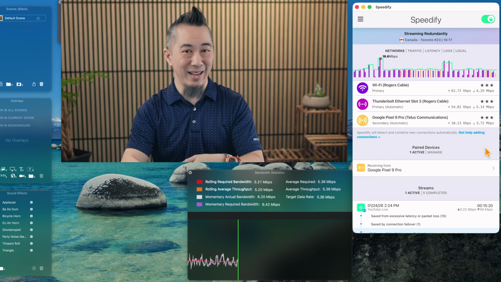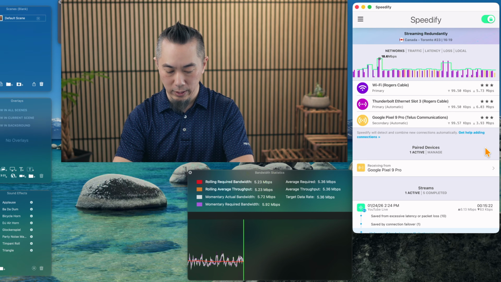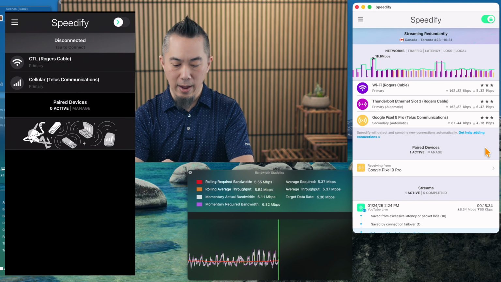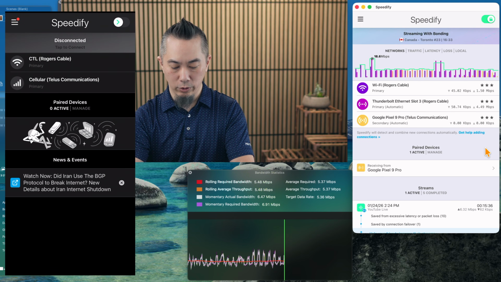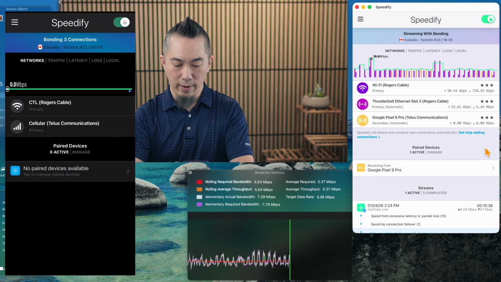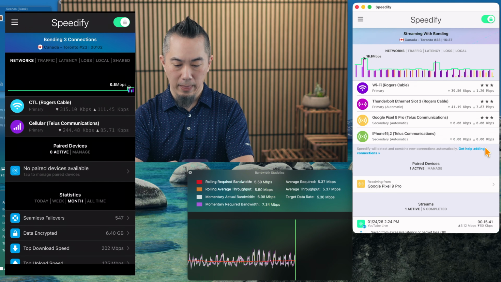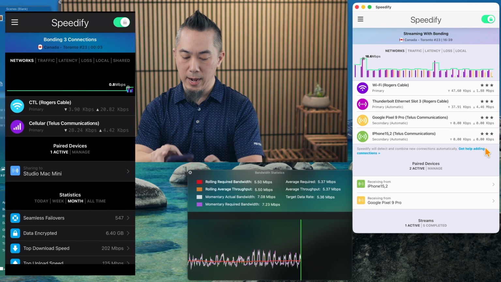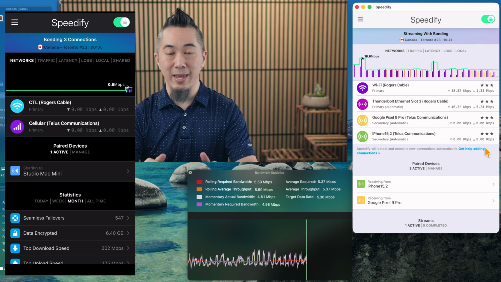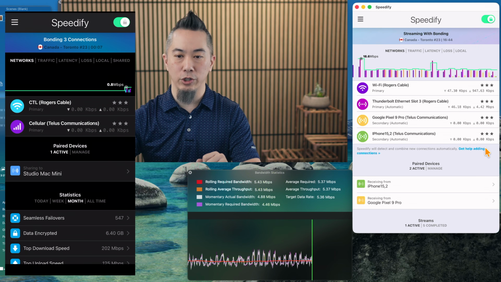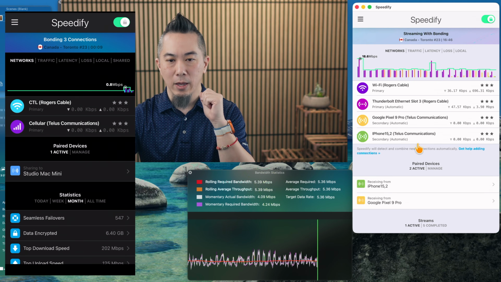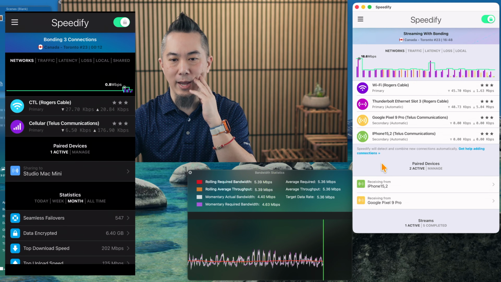Now let's do the exact same thing on our iPhone here. I'm just going to open up Speedify on the iPhone, and you can see it's also connected to the Wi-Fi connection here. And all of a sudden, okay, great. Now the connection on the iPhone is also running through pair and share. And you can see here on the Mac, there it is. There's the iPhone connection now as well.